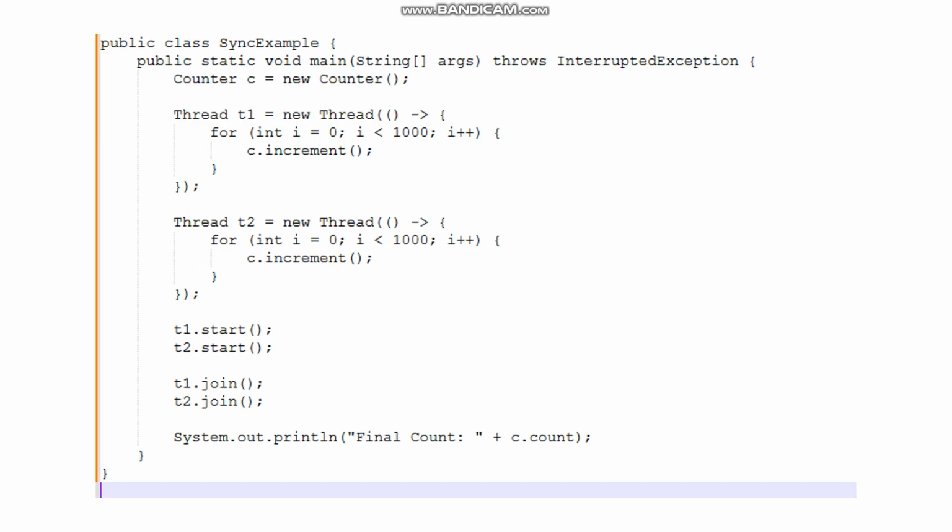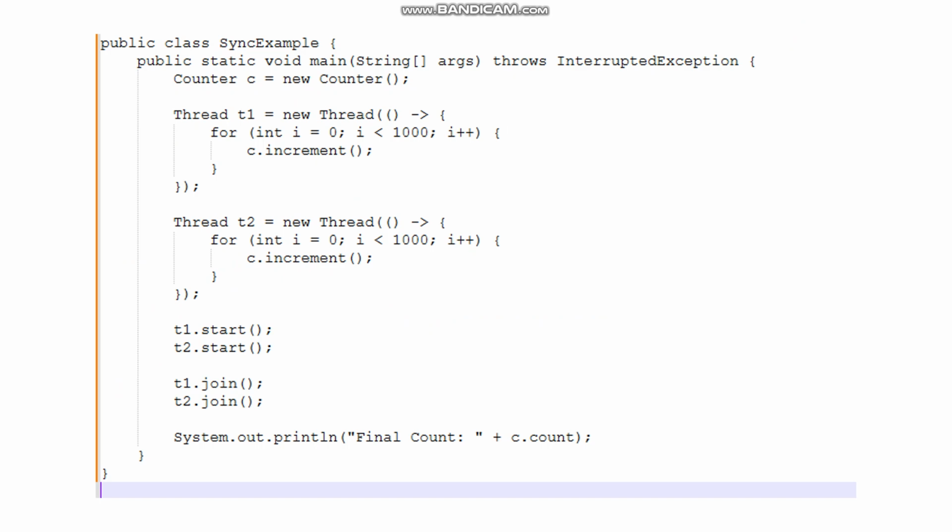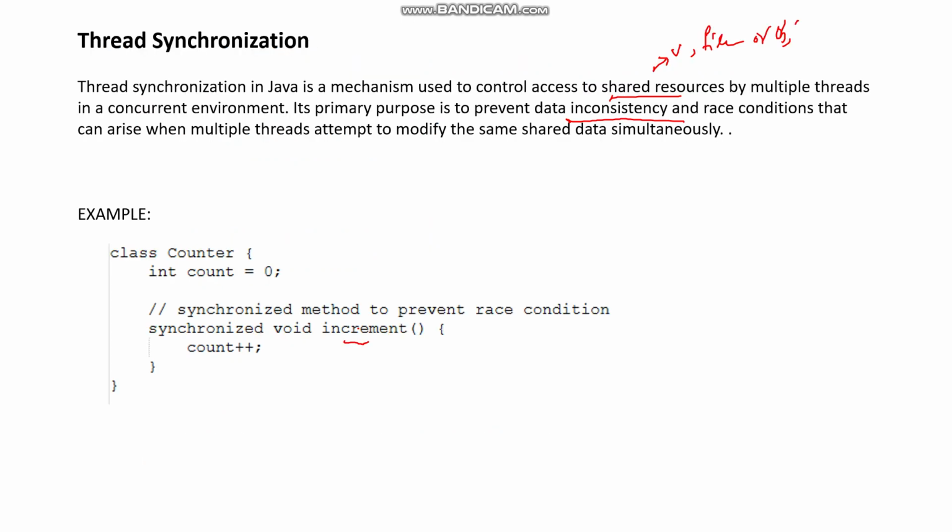Right, come to this one. Public class SynchronizationExample, public static void main string args throws InterruptedException. Counter c equals new Counter. For this Counter class, I am creating one object. The object name is c. Thread t1 equals new Thread. I am creating the first thread t1. For integer i equals 0, i is less than 1000, i plus plus, c dot increment.